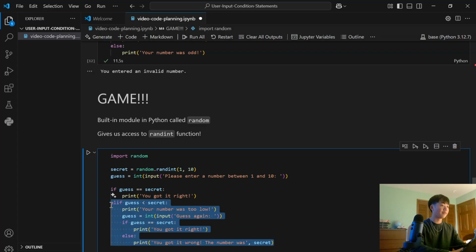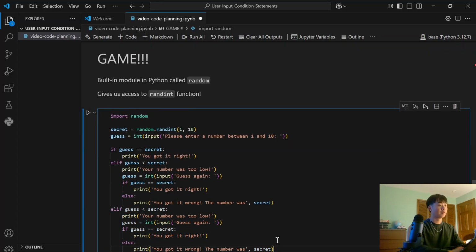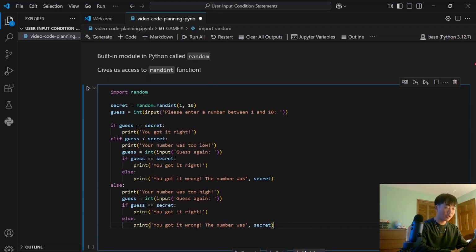And we're also going to check if the last condition we need to check is if the guess is greater than the secret. So we could do this, or we can say else. And I'm going to say else because it's shorter. And I'm going to say your number was too high. And everything that I pasted below here is exactly the same because they're just guessing again. So we don't really need to change anything there. And that's pretty much it for this game.